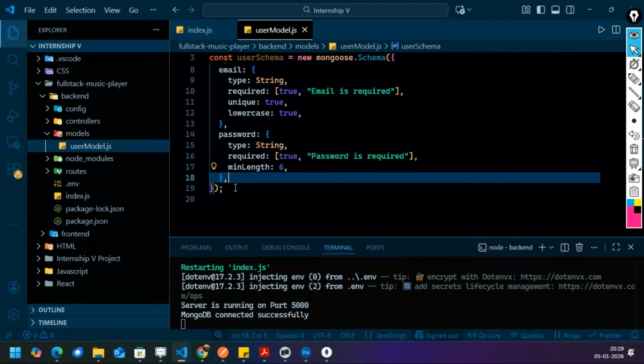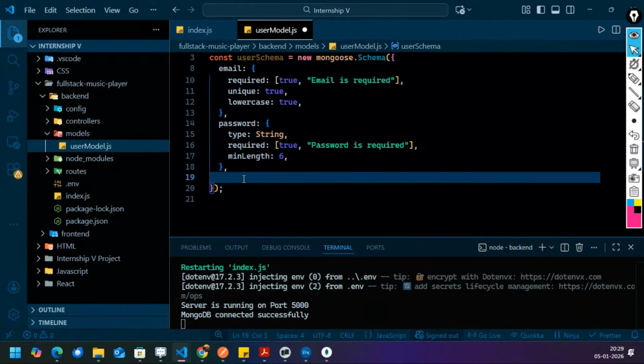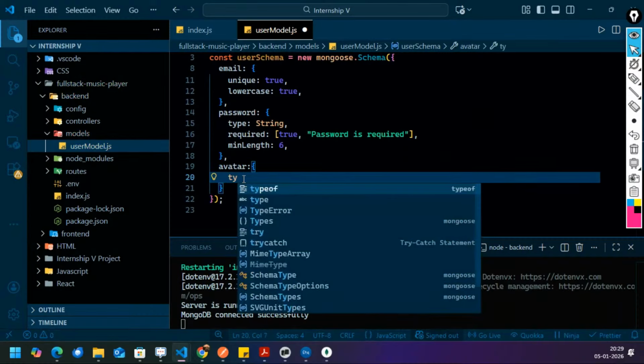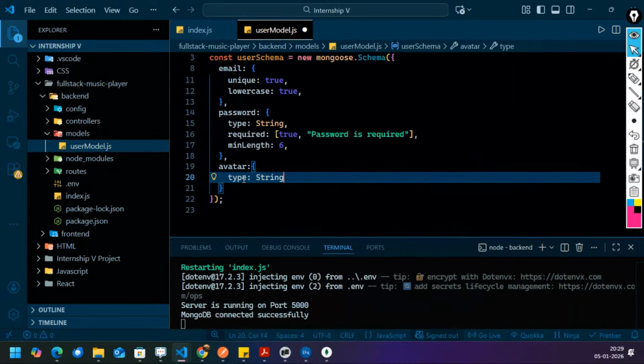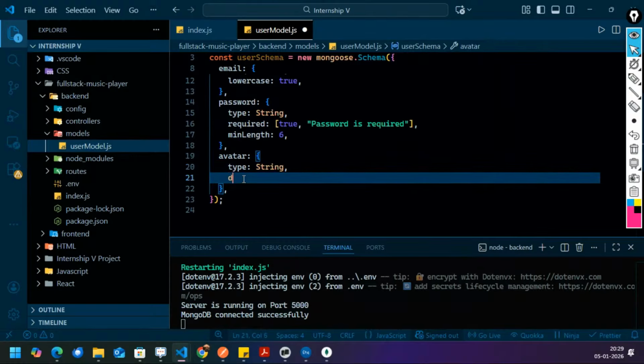After that we have avatar. Type of what? String it is. And then you can also add a default value. So the default value is an empty string.